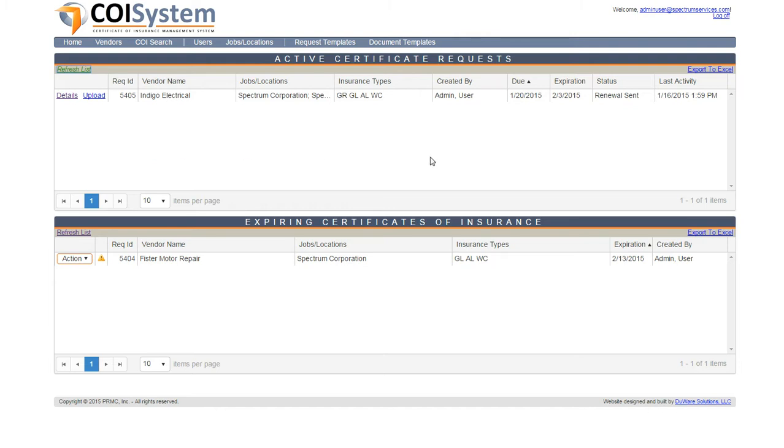Renewals will automatically appear in the lower section of the home page for an action. The action can be taken with just a few mouse clicks, and follow-up is managed by using the Active Certificate section by sorting any of the column headings. Most renewals will be able to be requested with just a few mouse clicks. We can now look at how easy it is to make an initial request for proof of insurance.